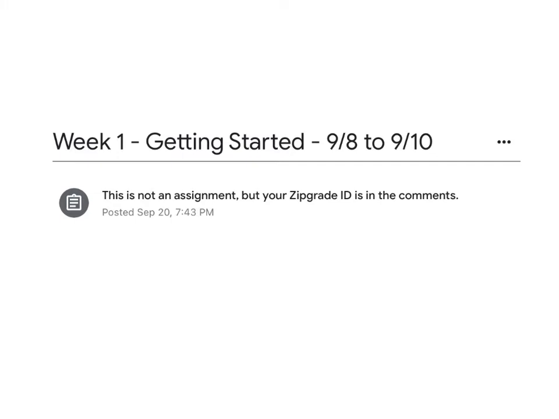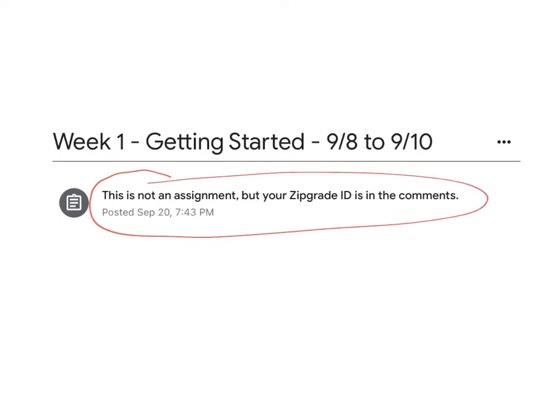Every single student, including the hybrid and online students, have an assignment posted that looks like this in each class. And I basically titled it, "This is not an assignment, but your ZipGrade ID is in the comments." And every student, as I said, has a ZipGrade ID. That's the first comment. It's a 5-digit number. So this is for your ID. Everybody gets one of those. Oops, not IB. What am I doing? ID. Everybody gets one of those.